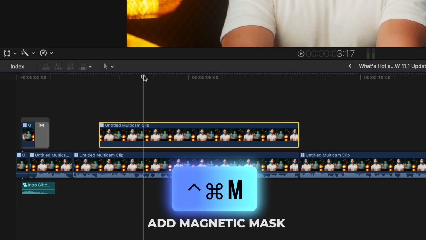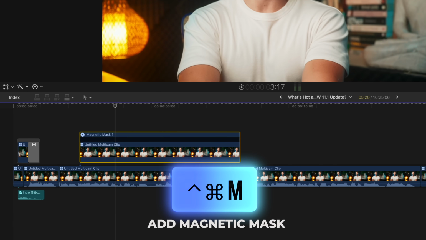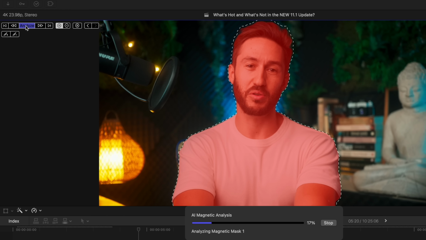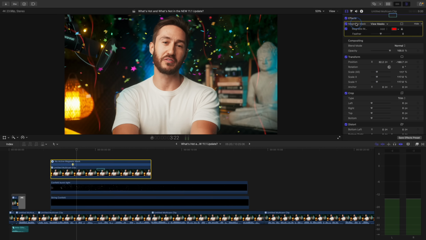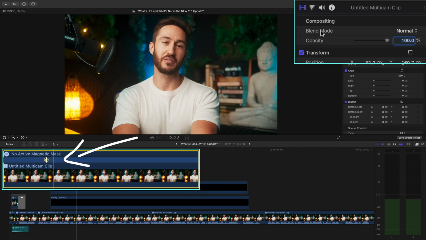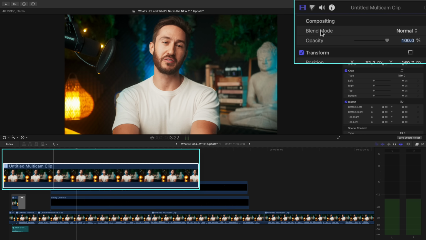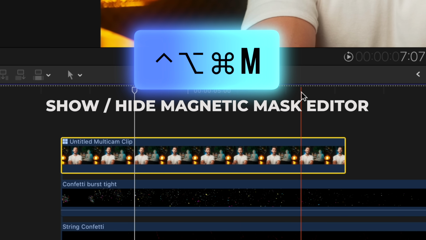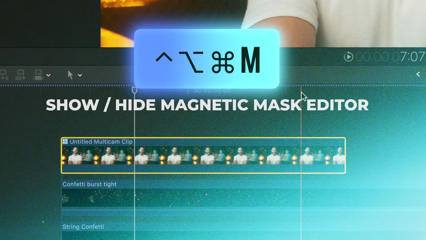So if we press Control Command M to add a magnetic mask, we select our subject, and analyze. Look at how fast and accurate this is. But let's say we want to delete this mask. With the old version of FCP, this magnetic mask editor would have stayed up even with it deleted. Well, now this closes whenever you delete the magnetic mask. If you ever want to see it again at any time, you can press the keyboard shortcut that they added, Control Option Command M. That's a mouthful, I know, but basically all of the modifier keys right next to each other and then hit M.